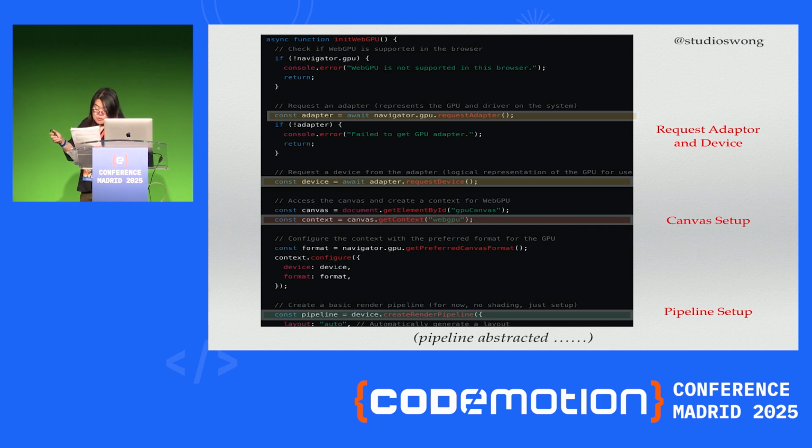And you can also use the request device here to request that logical GPU device for WebGPU operations. And then, of course, you need to set up your canvas, and you also need to configure it with the device so that it can be accessible by the WebGPU context. And then you can also set up all your pipeline setup to use, let's say, a vertex shader or fragment shader, whatever you want to draw on the canvas.